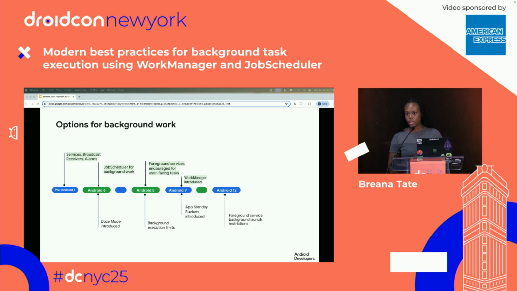In Android 12, there were also restrictions that were introduced on launching a foreground service from the background, but they also had a few exceptions. And in Android 14, foreground service types were required, which made it so developers had to explicitly declare the purpose of their foreground service along with an associated permission.